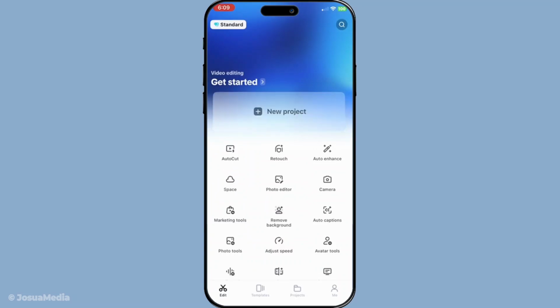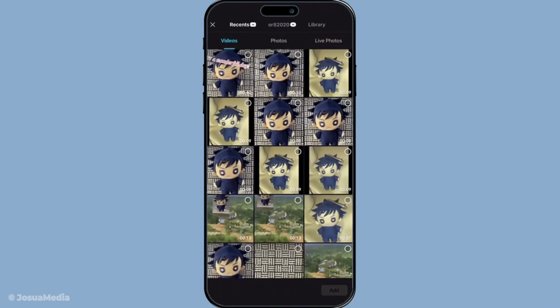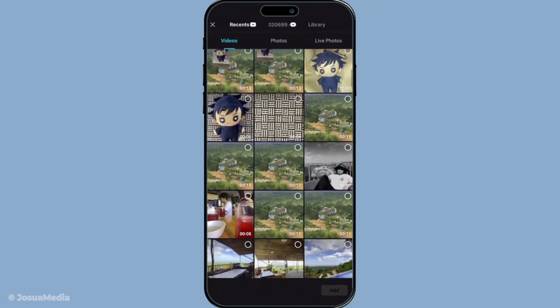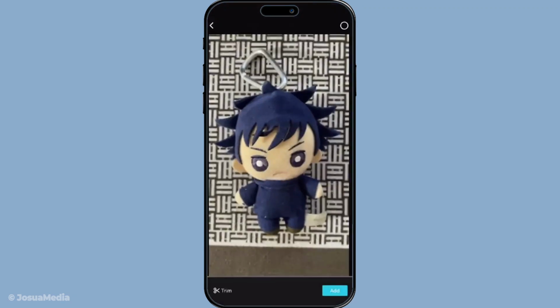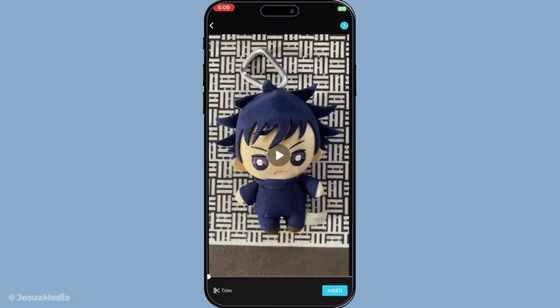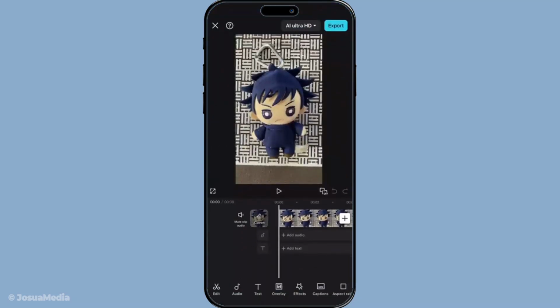Now, with your new project open, it's time to import the video you want to work with. Select the video from your gallery that you'd like to edit and watch come to life. It's important to choose a video that you feel excited about, as you'll be spending time making it just right.